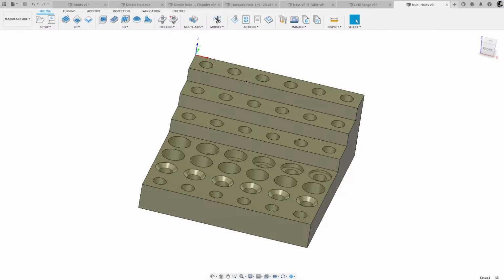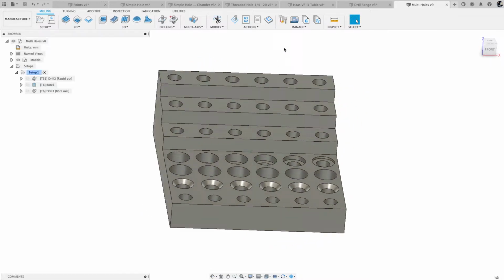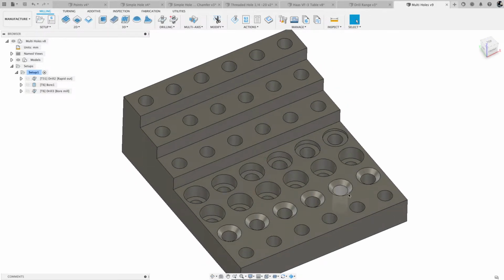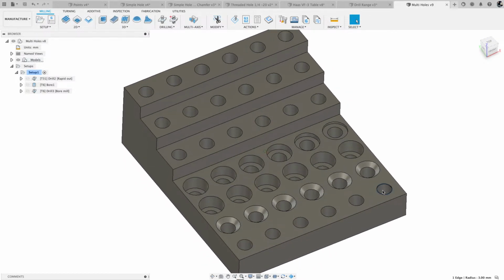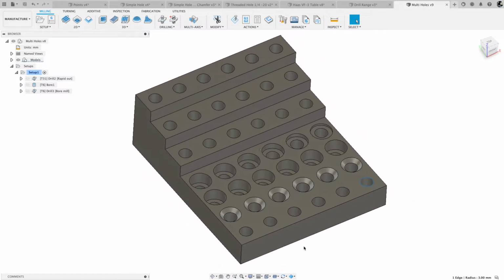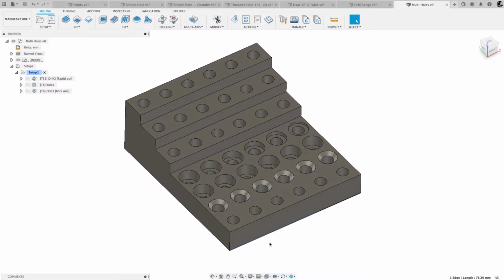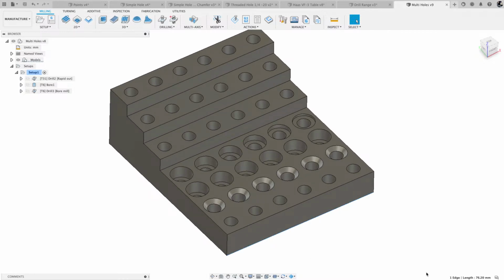A lot of these tips here, guys, Devin is the master of when he does his Fusion demos. Okay, so we've got this part here. If I look at it, I got this hole. Not sure if all of you know this, but in Fusion, if I click on any feature, so if I click on that line, it'll tell me the length of that edge. If I click on this, it'll tell me that's 12 millimeters.